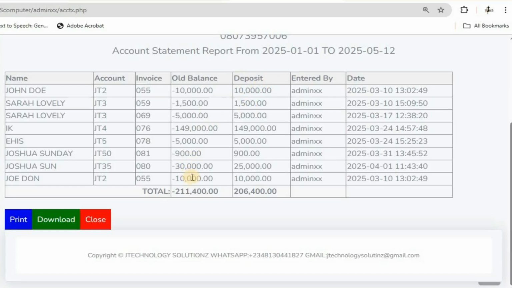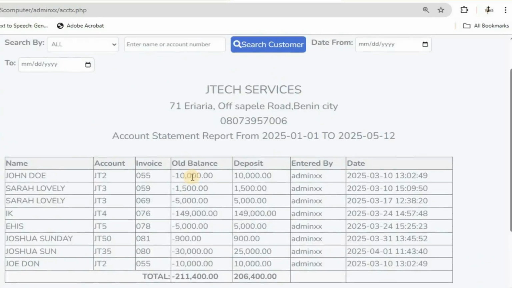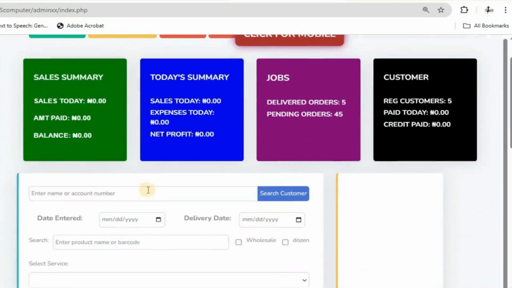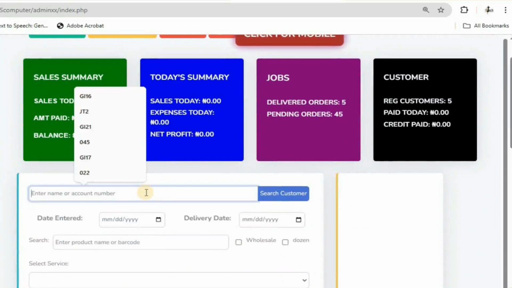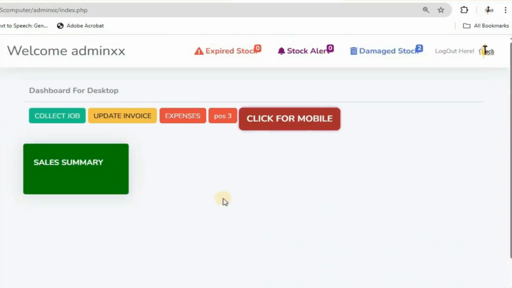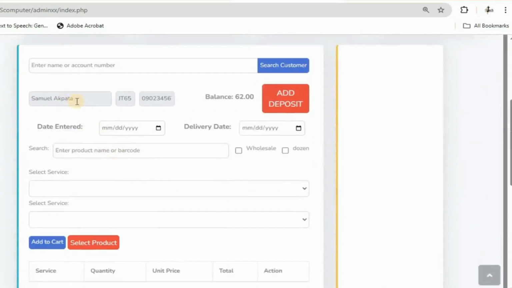Now, for easy comprehension, I am going to be making a deposit, so you see how this is going to work. So let's go over to our dashboard. Then I'll select Samuel using JT65. I'll search him out. So we have selected Samuel. You can see that Samuel has a balance of 62 naira.